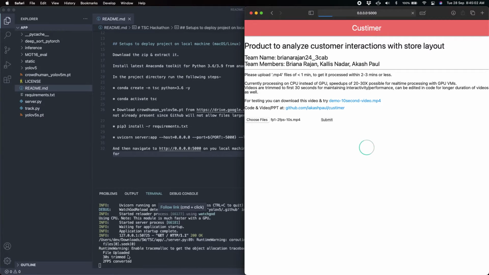On the left, you can see what's happened. Right now the file got uploaded. Then the first 30 seconds of it were kept. In this case, it was 10 seconds, so it didn't really trim anything. But if it was, let's say, more than a minute or so, it would get trimmed down to 30 seconds. This is only to make it so that the user, for the portal right now, is able to use it.